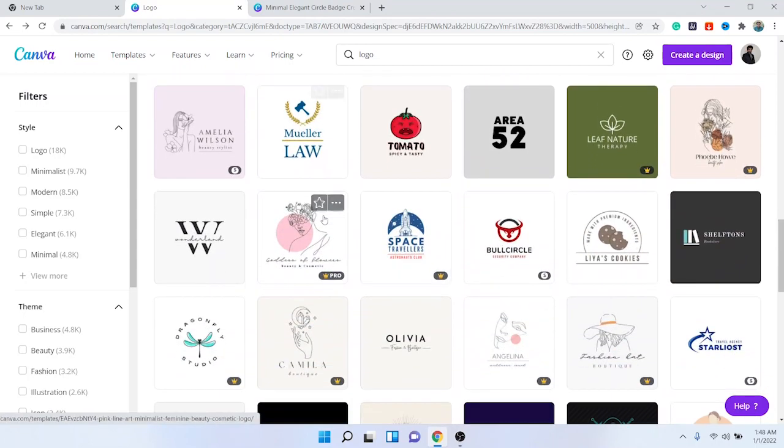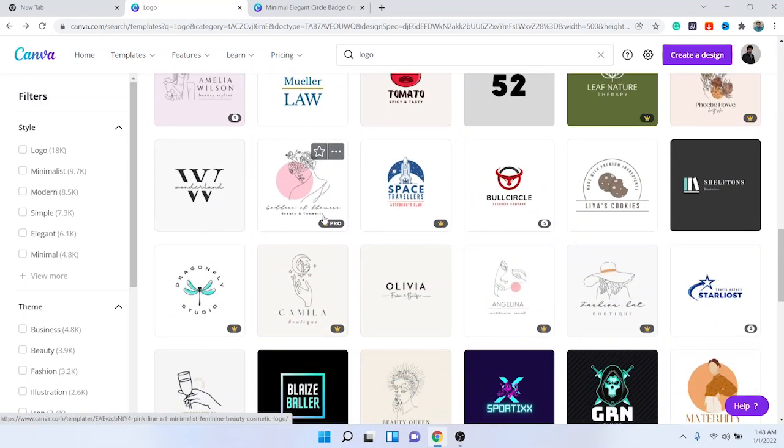So by following these steps, you can easily create a logo in canva.com.